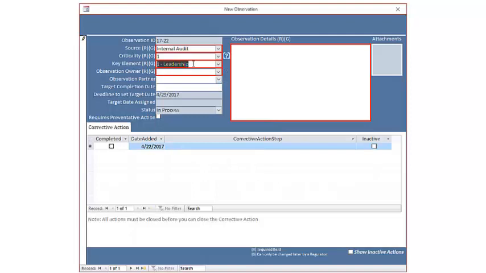And you saw that it was Mary Maiden for leadership. So as soon as I hit tab, Mary Maiden will show up in the observation owner box here. So I'm going to hit tab. You see that that shows up. And then observation details is the last required field. So I'm just going to create something that's fictitious here.